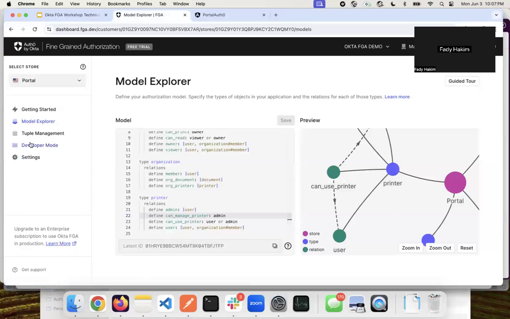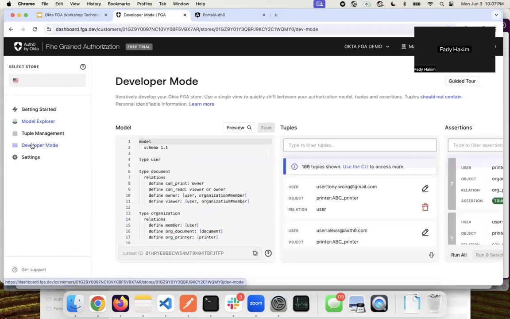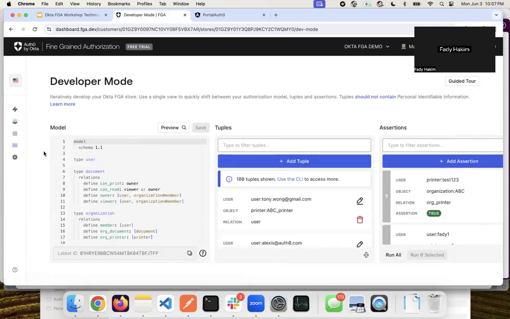The next one, I like to always jump to the developer mode because this shows you everything. Here you can see your authorization data. You can actually go to the preview model, and then here you can start adding testing data. So once I build my authorization model, I'm going to add a new printer to an organization. I want to say all the members of this organization can use that printer, and I'll add a user as a member to this organization, and I'll test if they can use that printer or not. Okay, so let's see how that works.